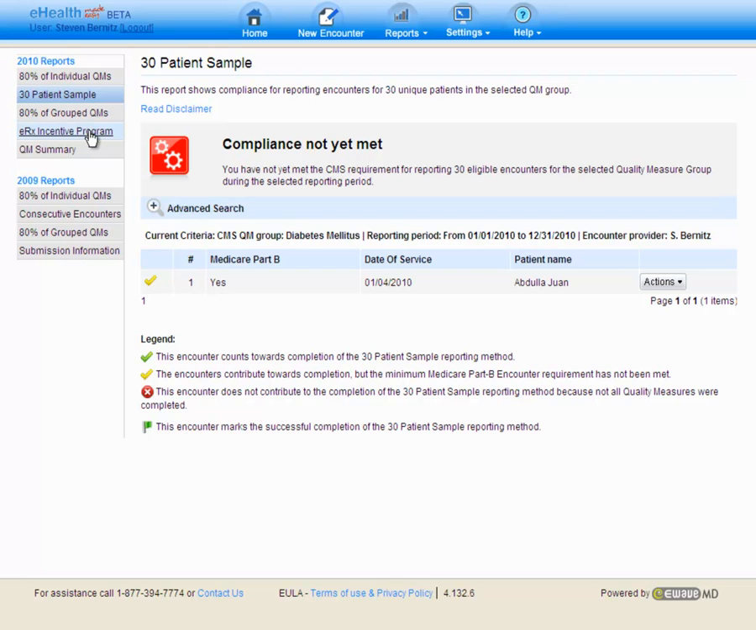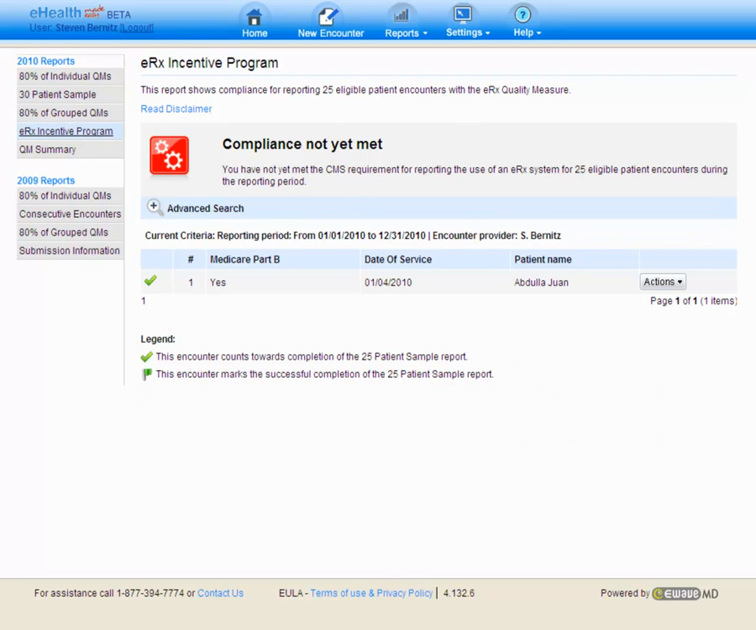If we look at our e-prescribing report, we're going to see that that same encounter is our first encounter as we work towards 25 Medicare Part B patient encounters where we used our e-prescribing system.